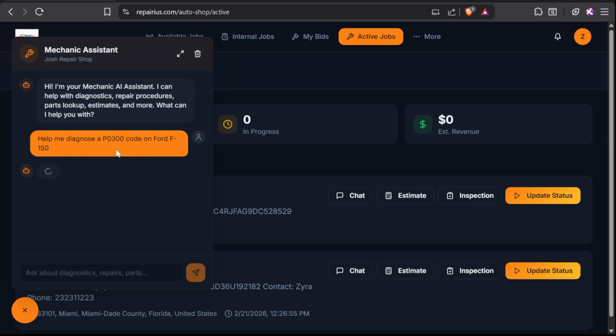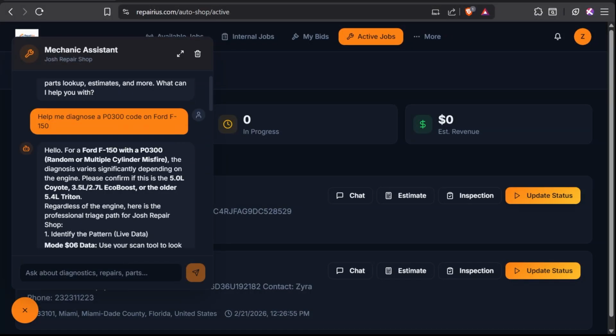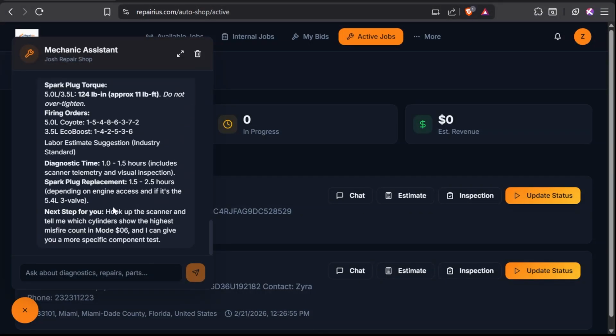Like, I asked it to help me diagnose this code for a Ford F-150, and it gave me a whole answer. And it gave me follow-up steps to follow and give the mechanic assistant the result, and it will tell us more about the problem. So, like I said, all in one tool without leaving this tab.